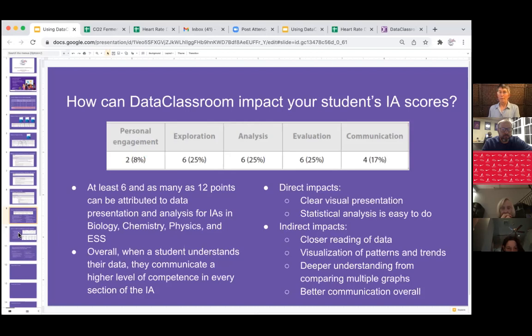So any questions about just that in general, of how we might look at the scoring of the IA and where we want to target improvement on the scores? Notice I haven't talked much about communication or the earlier parts of the IA, typically the personal engagement and exploration, laying that groundwork about the experiment. I'm really talking about the numbers here.